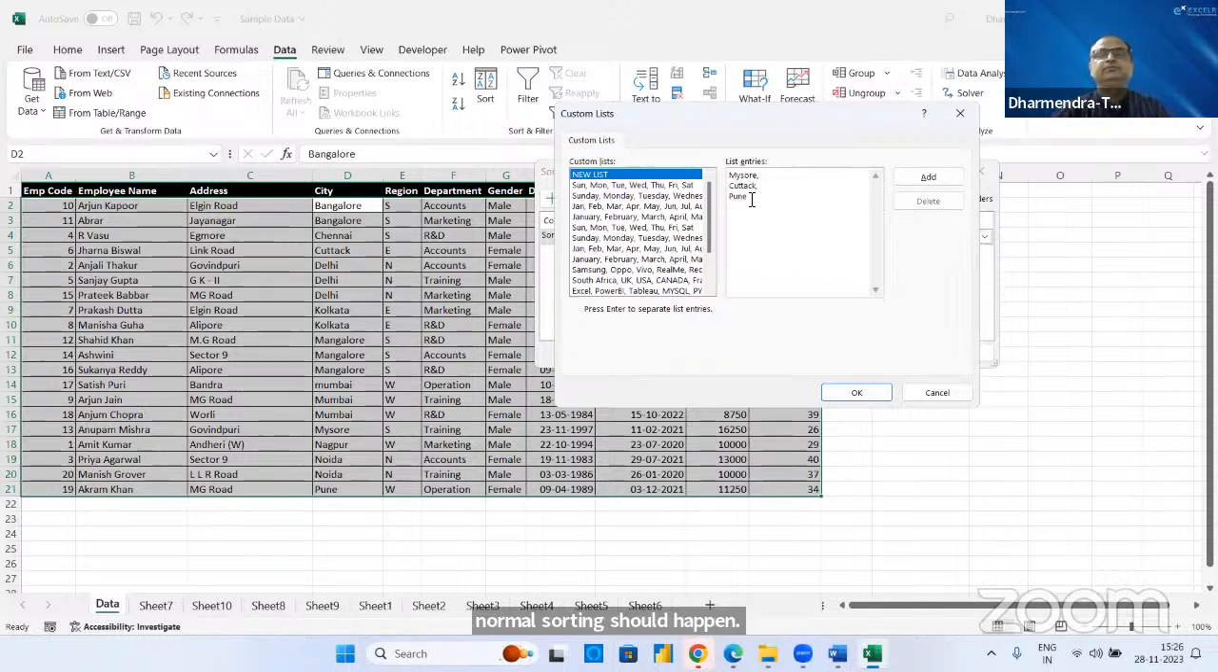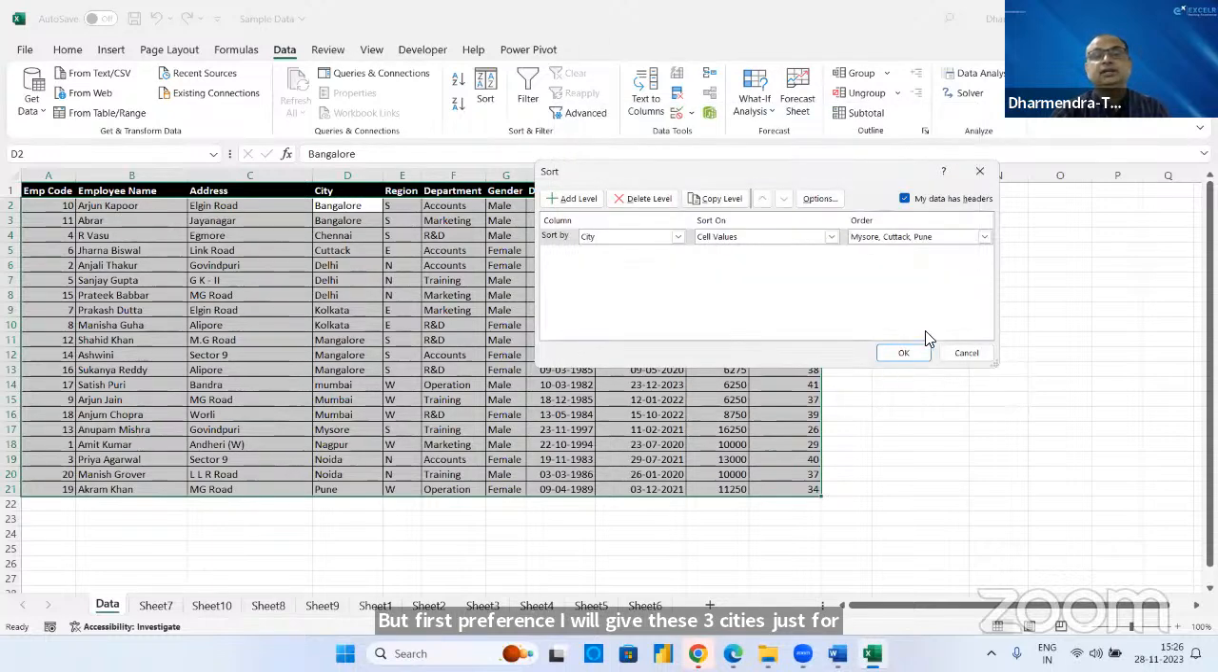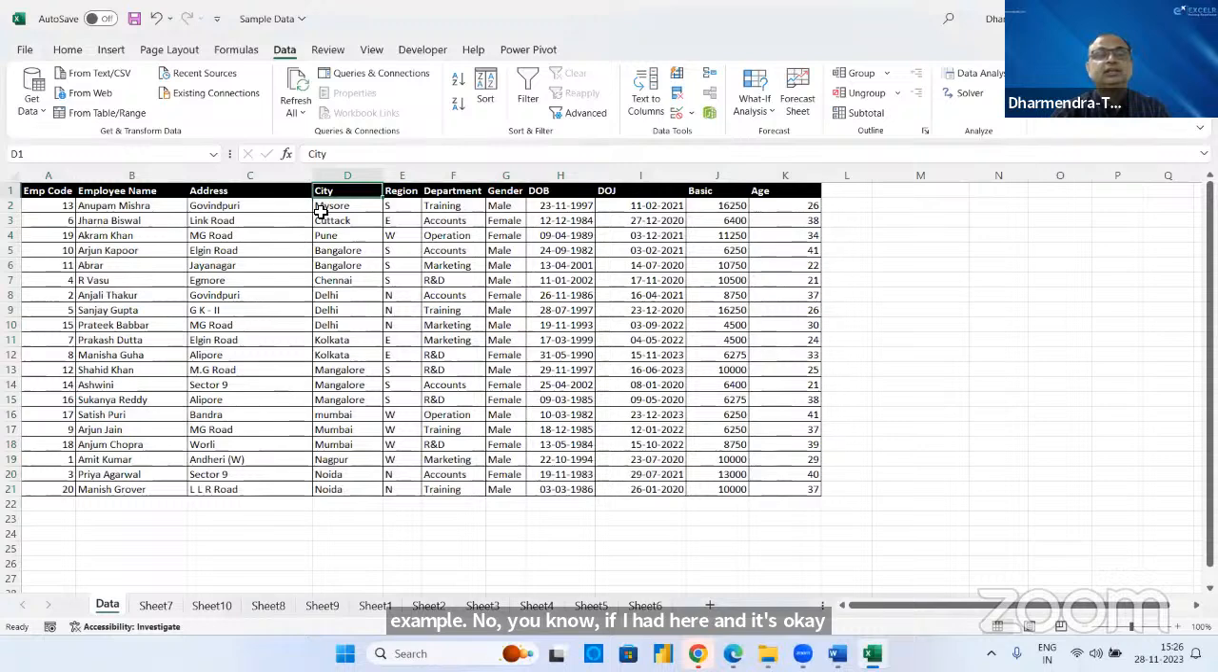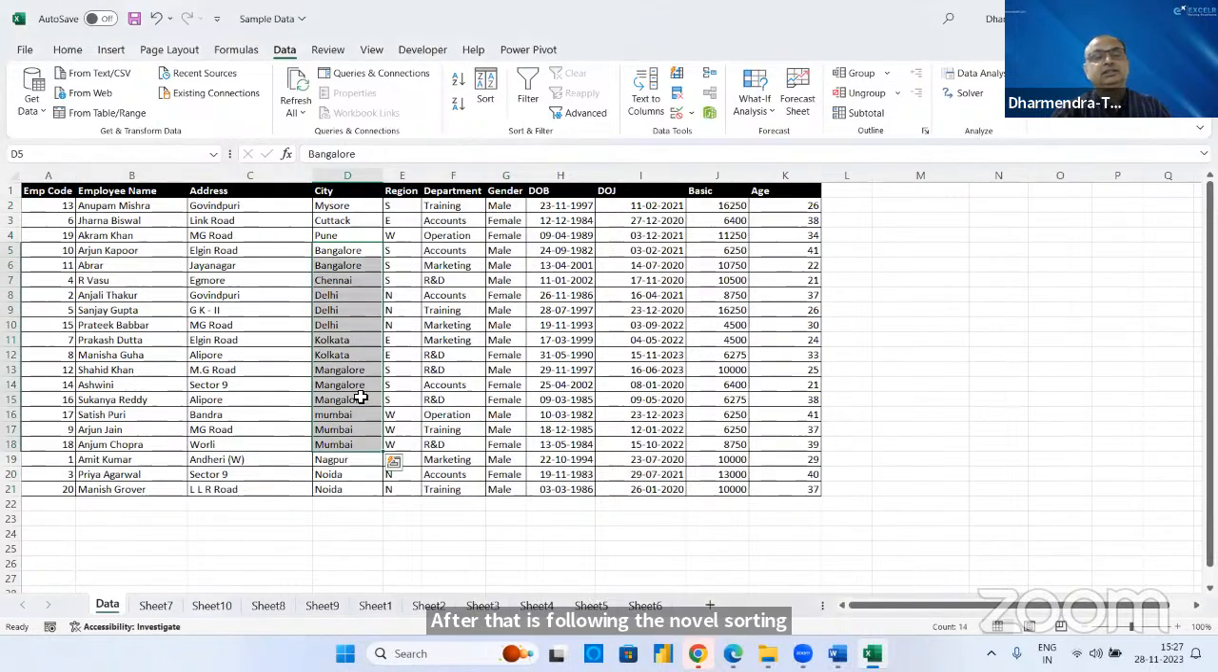Just for example, now you can go for add here and press OK, and press OK once again. Can you see here Mysore, Cuttack and Pune is first. After that it is following the normal sorting, Bangalore, Chennai, Delhi, Kolkata. Is it fine, everyone?